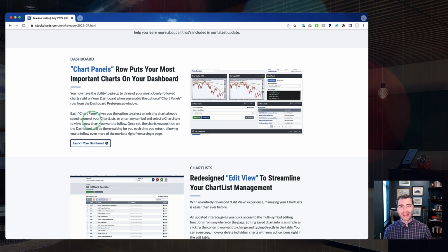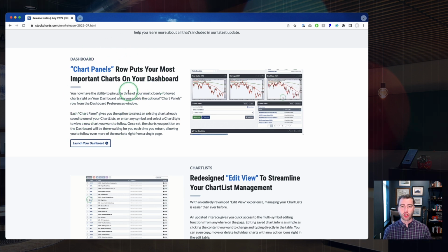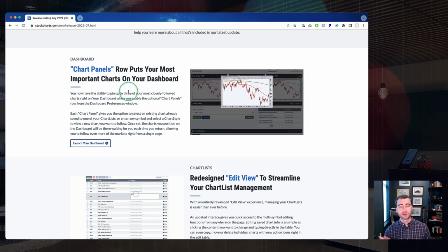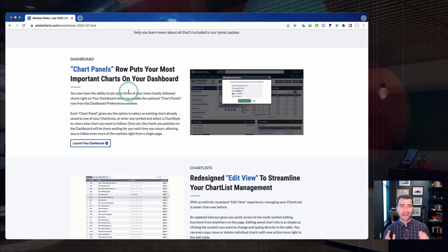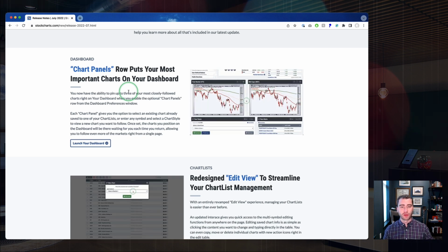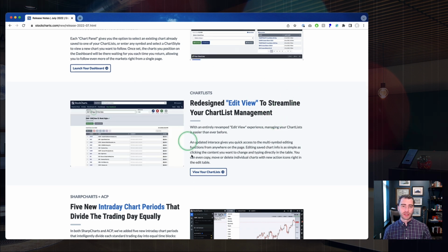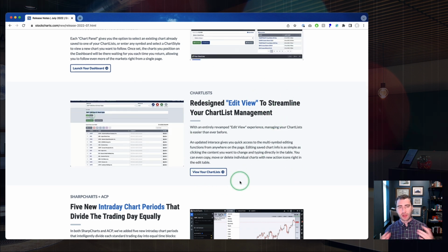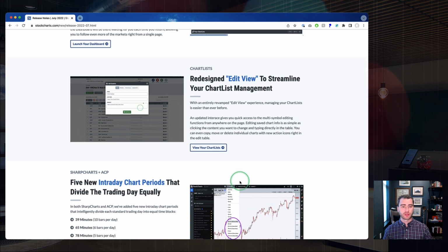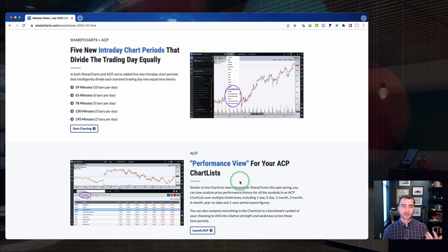So of course, last week's show, we dug into that chart panels feature, bringing those chart panels directly to your dashboard. Very, very cool, something that I am really enjoying. Today, we're going to dig into that edit view, streamlined edit view for your SharpCharts chart lists. But you can read up on everything else that we've done here.